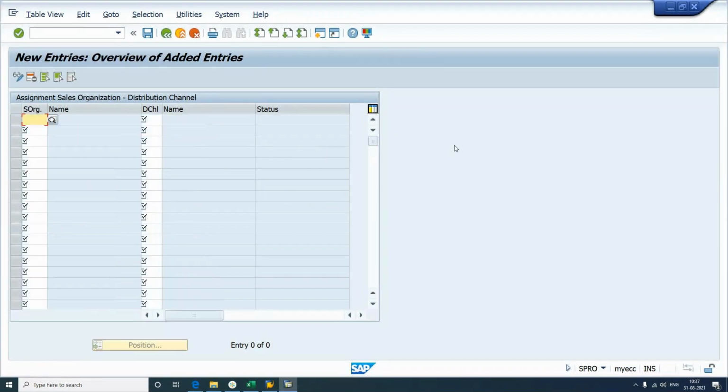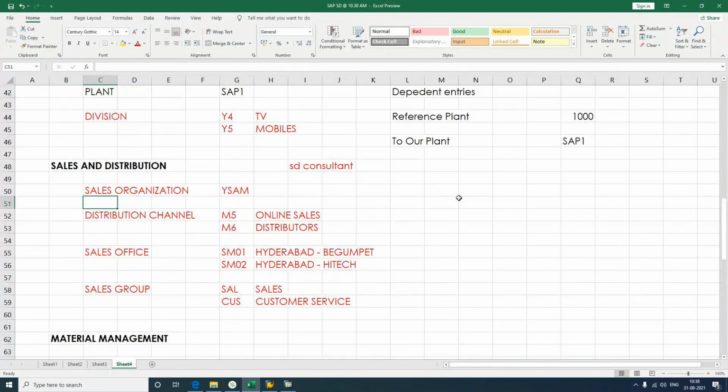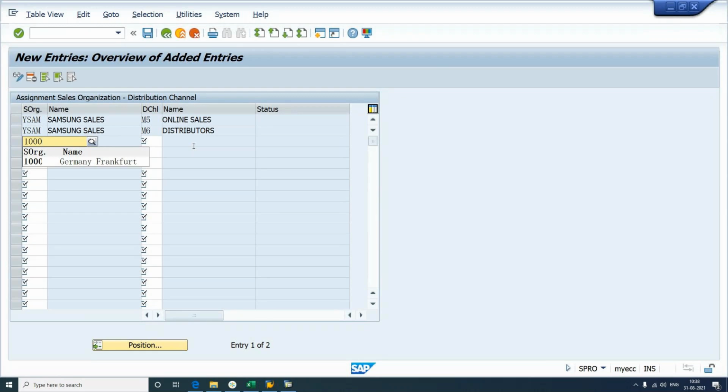So YSAM is our sales org from which I'm going to be selling the products to this group of customers, M5 and M6. So M5 is going to be one distribution channel, and from YSAM I'm trying to sell to M6. In case you have one more, for example you have sales organization 1000, from 1000 I'm going to be selling the products to M5 customers, and from 1000 itself I'm going to be selling the products to M6 customers as well. So you can assign multiple distribution channels to multiple sales organizations.